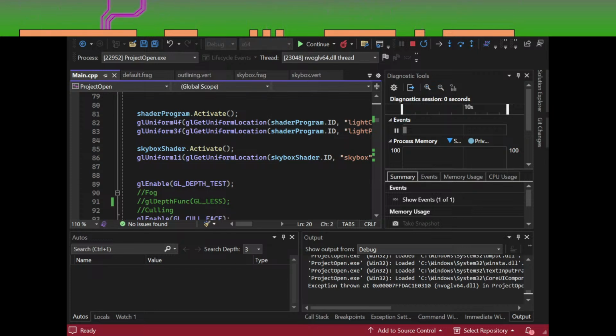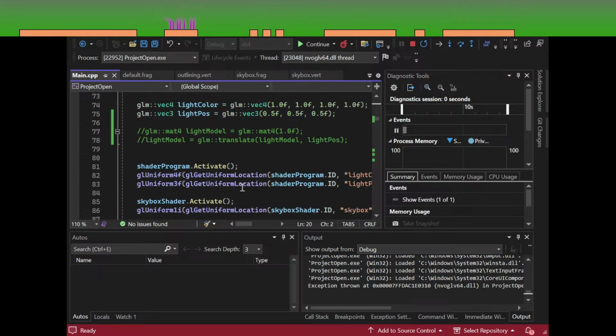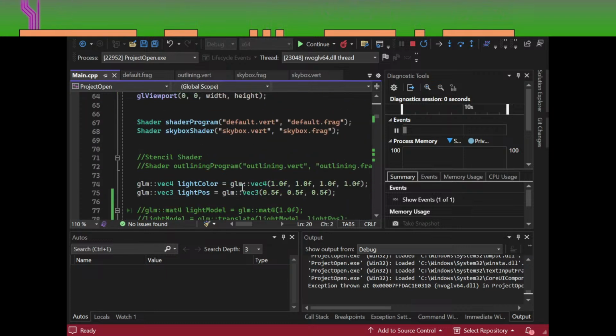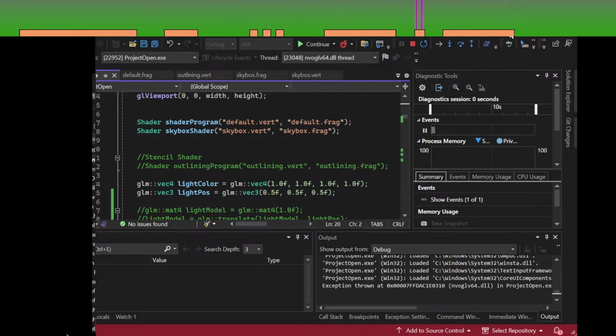Go away ads, because no one likes ads, but YouTube needs money to operate. If I got this right, light color, shader program activate. I have to move this again. Come on, there you go.